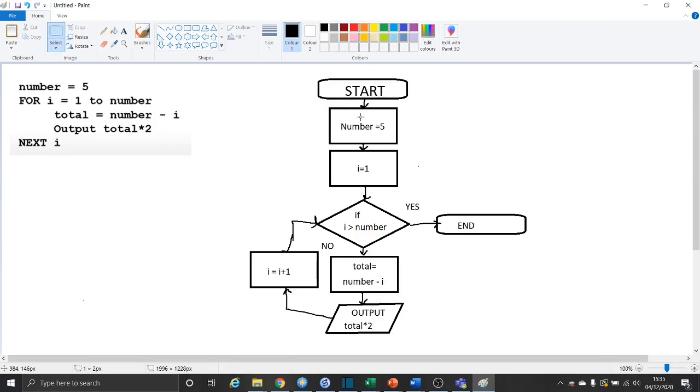So number equals 5. I equals 1. If I is greater than 5, no. So we carry on, do the loop. And then when I equals 6, which means it no longer needs to go in here, it'll end. Now, I don't think they'll give you one as a blank question, but they might do it. You know, they might do this. It wouldn't surprise me. They might give you a half-finished one.